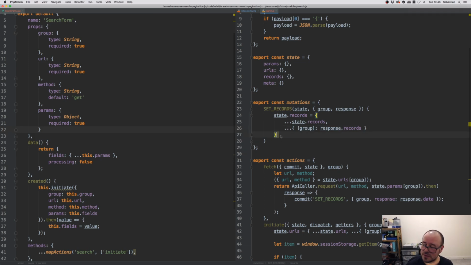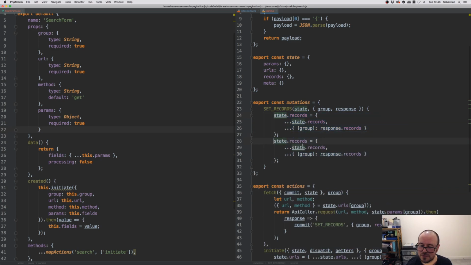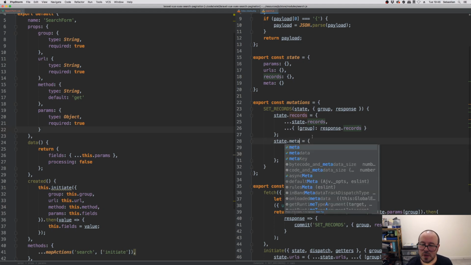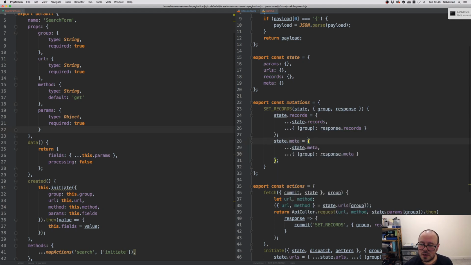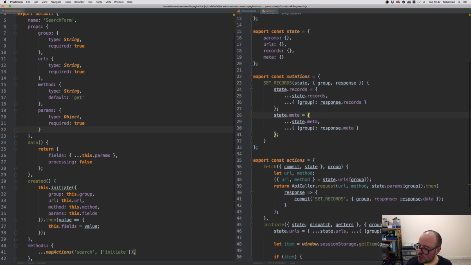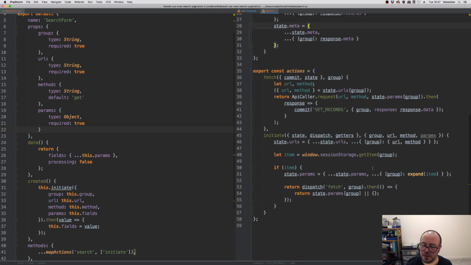So we start with the records, obviously, and I'm going to duplicate all this because that's for the records, and then for the meta we're going to have the same thing. So I'm just going to replace this with meta. Okay, and that's it. So this is because response is going to be obviously what we receive back from a server. We associate records with the records and meta with the meta, and that should now be what we need. Let me just check anything else. Okay, I think that's that.